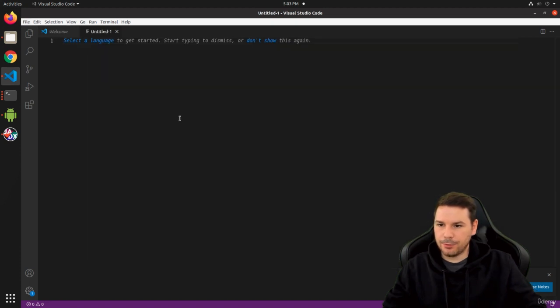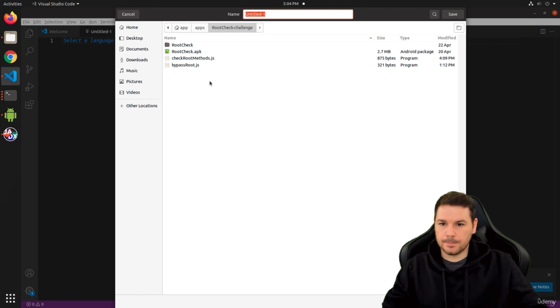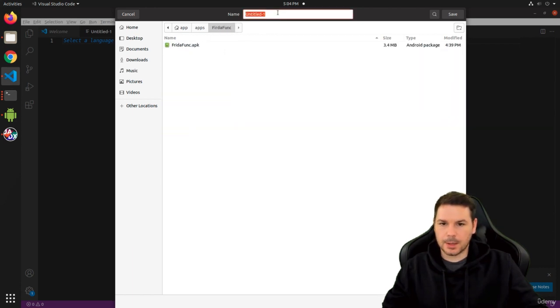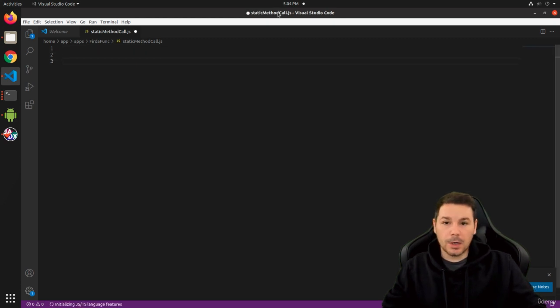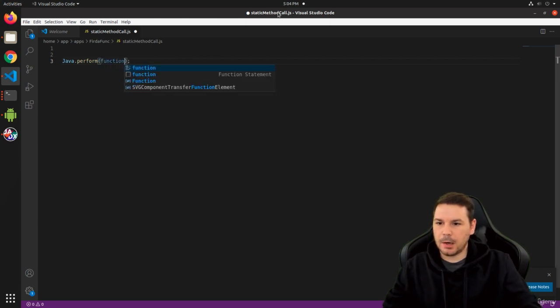We're creating here a new file. And we save this directly into the application directory. Not this one over here, it's within Frida func. Okay, so static method call .js. Calling a static method is super easy. The thing we need to do is simply getting a class reference and then calling the method we want to call. That's all. Let's see. First, we need to tell Frida to attach to this Java virtual machine. Java.perform. Then we are providing our anonymous function.